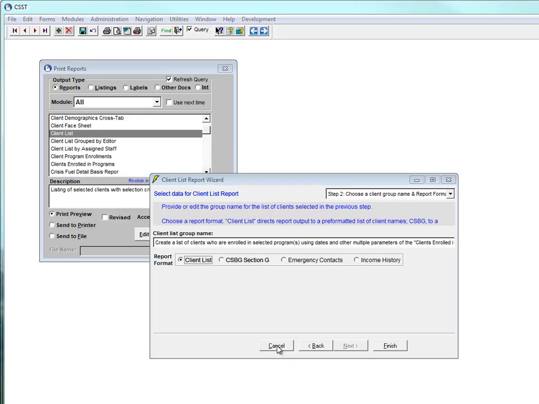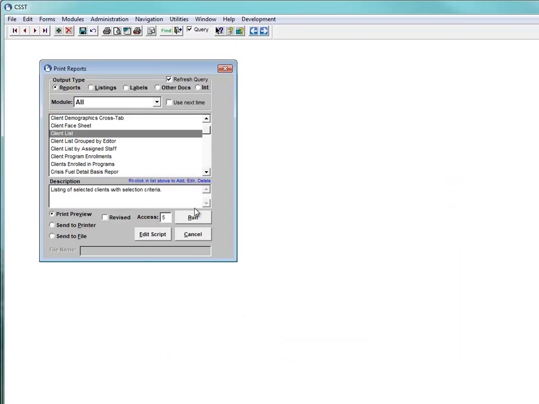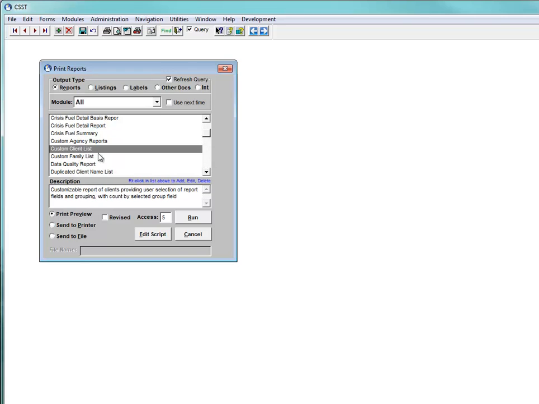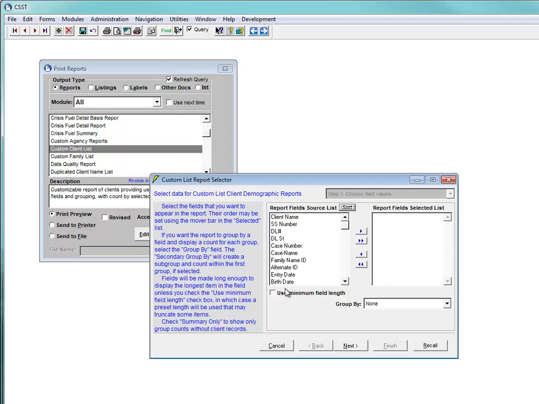Now I'm going to cancel this report and go back and talk briefly about the other possibility here. That's custom client list. When we run this one, the first thing that comes up is a selection of the fields that you want to see. In other words, what pieces of information about this particular listing of clients do you want to see? And you've got a choice of pretty much all the fields in the client data set.